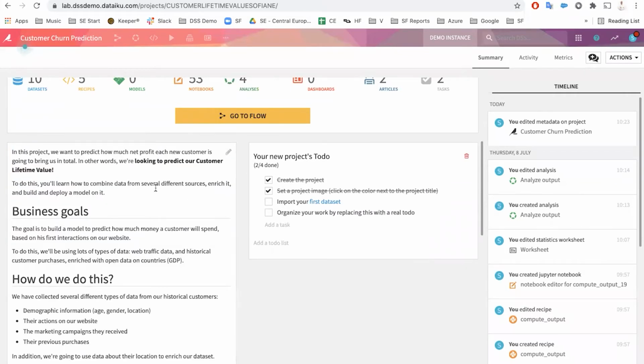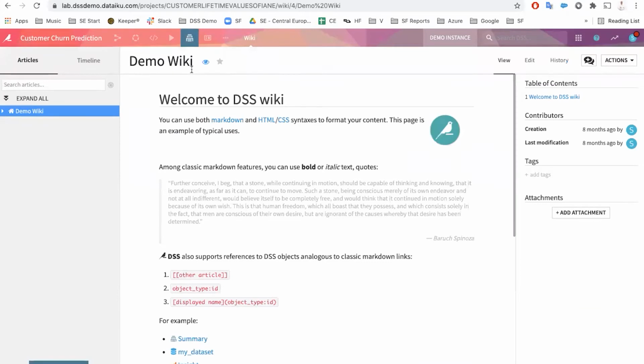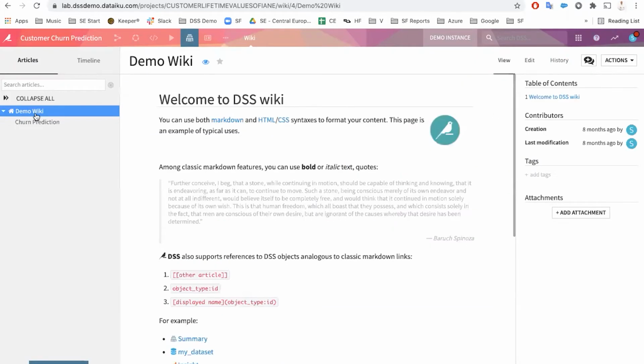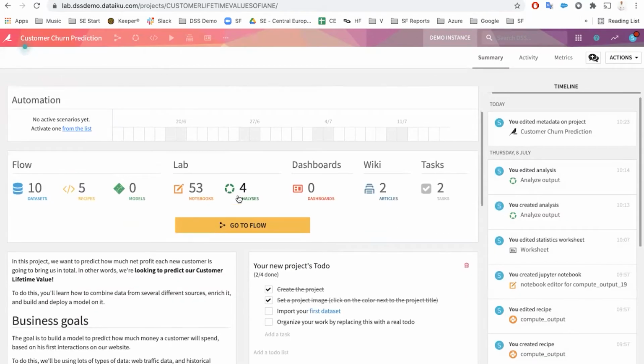You can also use the wiki to document your projects a bit more in depth. So for example, if you open this, you'll see that you can create a wiki with Markdown also supported, of course, and the ability to structure articles the way you want. So quite nice also for documentation. Now back to this project homepage.